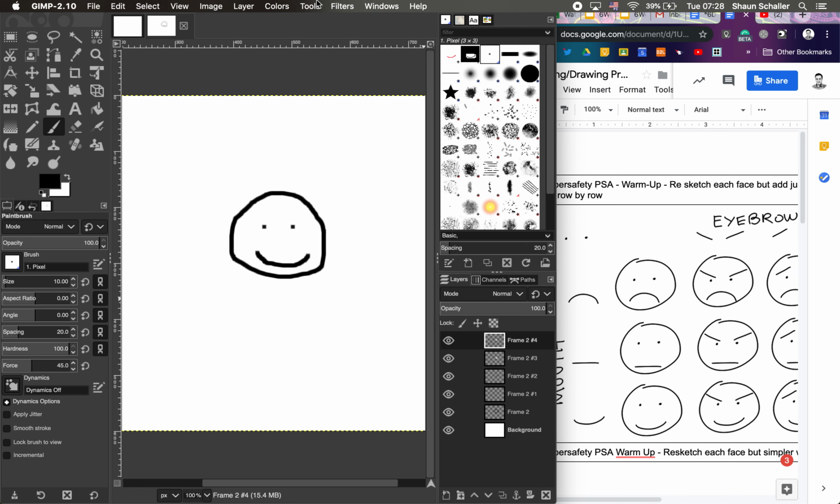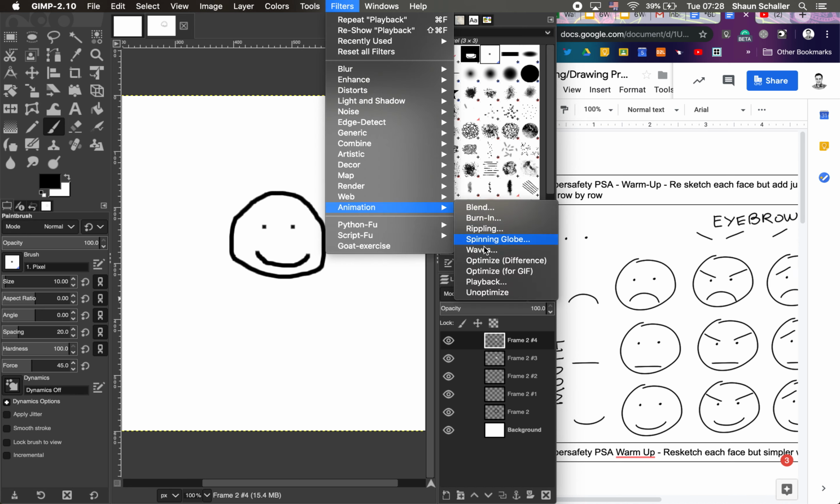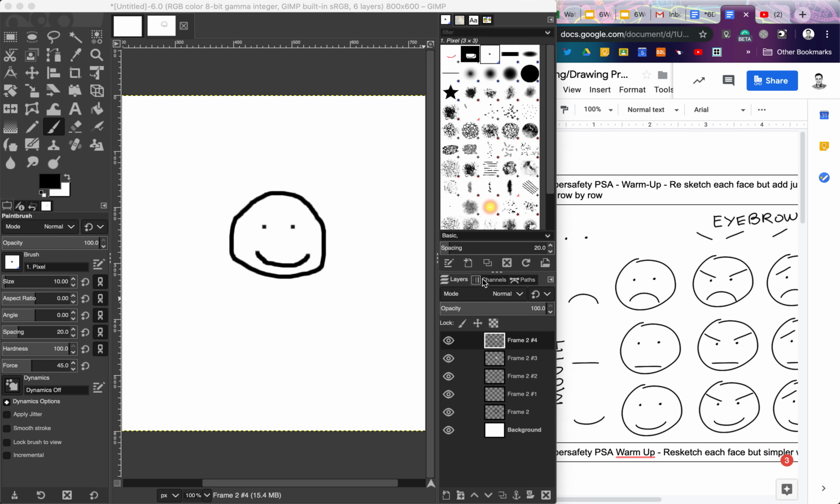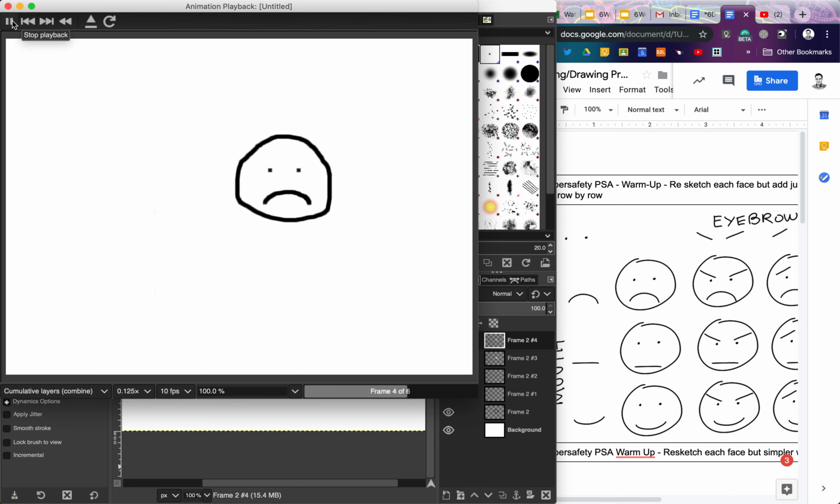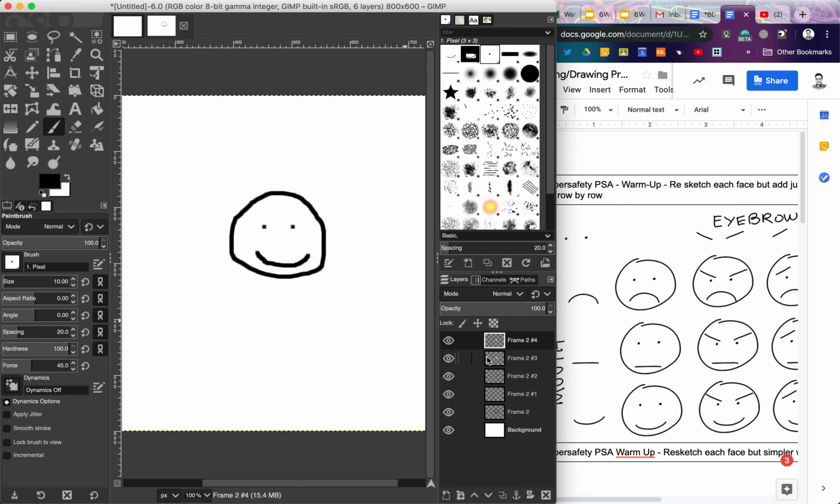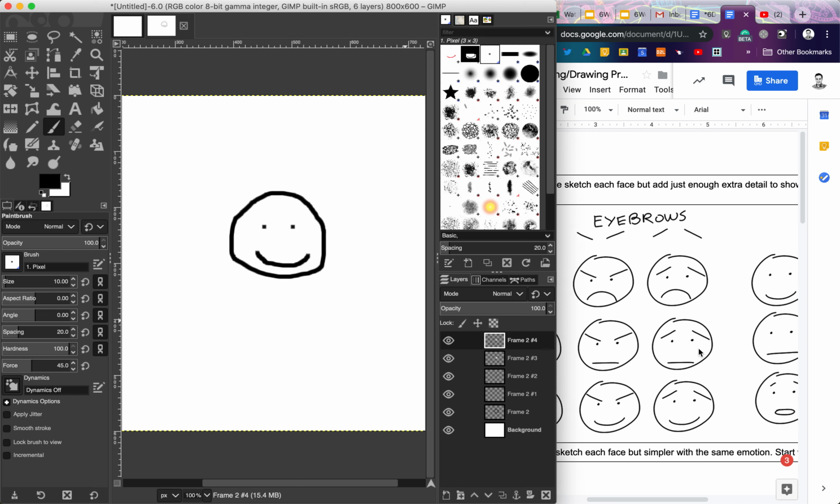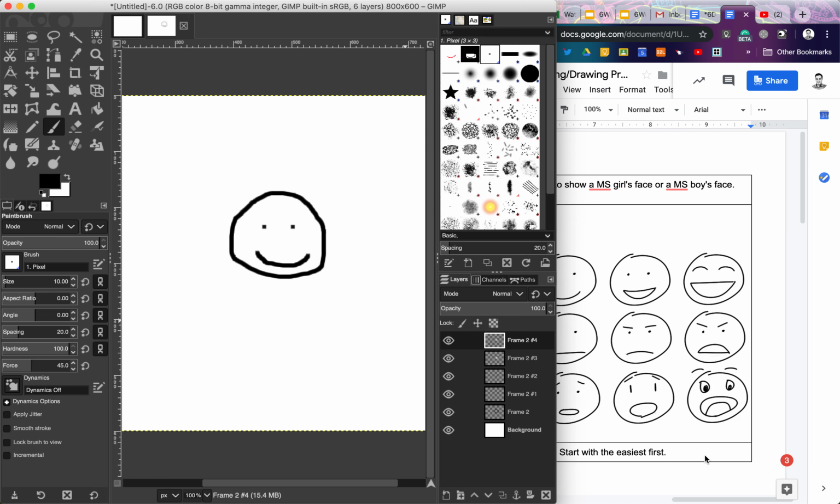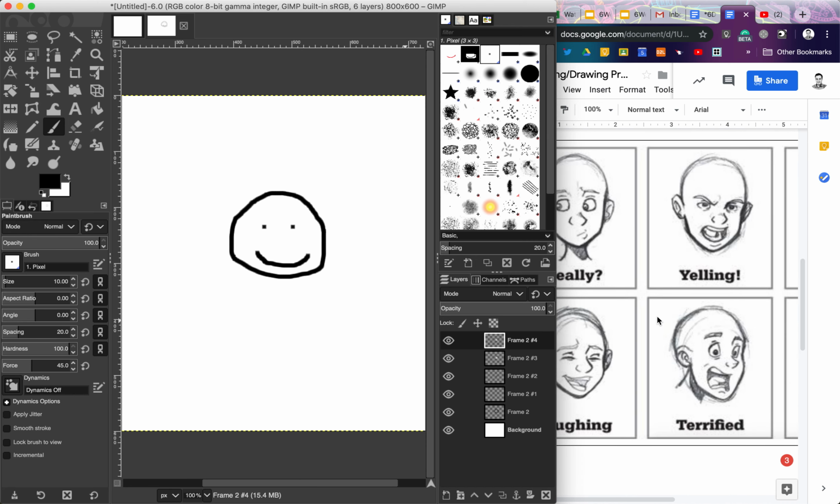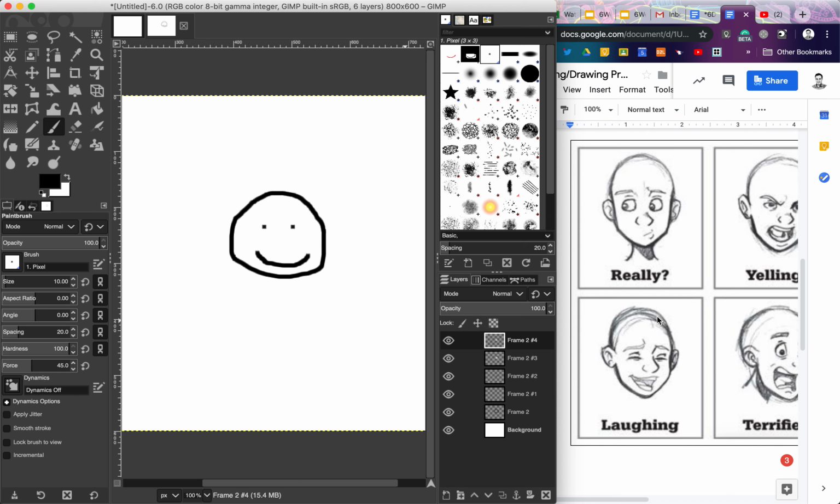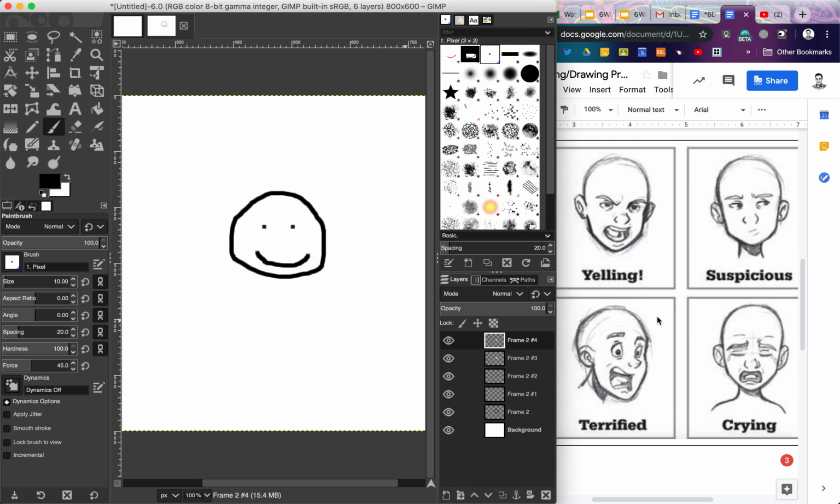And so now if I animate this, go to Filters, Animation, Playback. We can see each frame. I'll slow it down slightly. Okay, so you can start getting a sense of how you can draw and add details to each layer to create your animation. So you're going to choose at least 3 of these and show a changing expression or mood. Okay, so you're going to start there, and if you feel really confident, you can even start getting more advanced and using some of these more detailed faces.